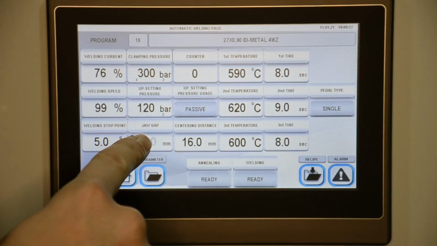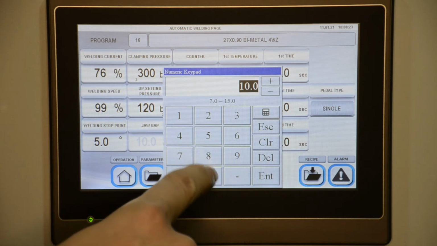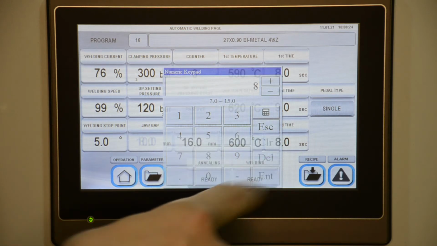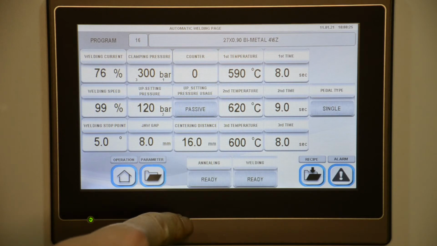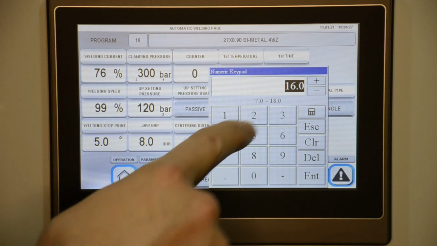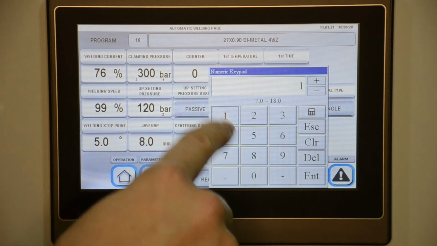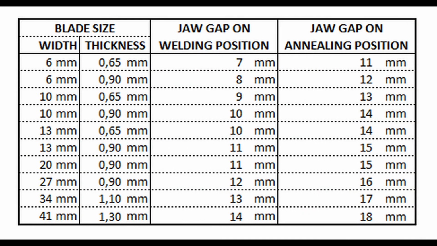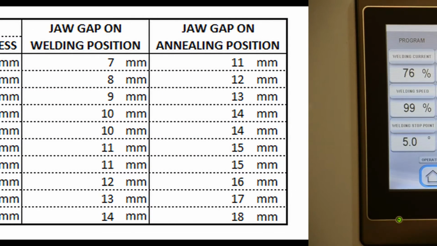The centering distance between left and right jaw on the welding ready position, the jaw gap distance, changes related to saw width and thickness, in millimeters. The centering distance between left and right jaw on the annealing ready position changes related to the jaw gap value, in millimeters. Please take a look at the list about blade size and jaw gap connection.